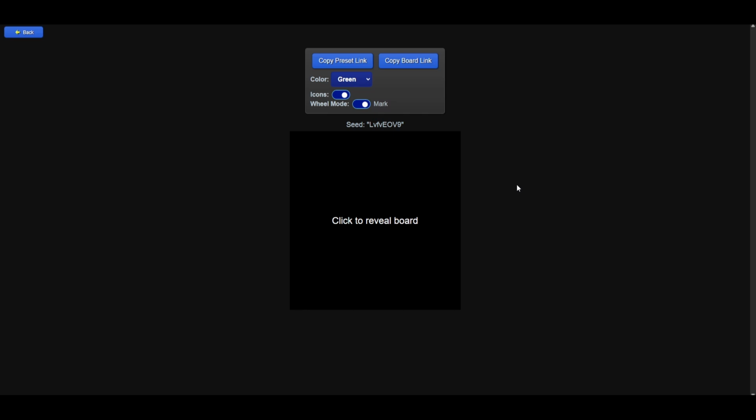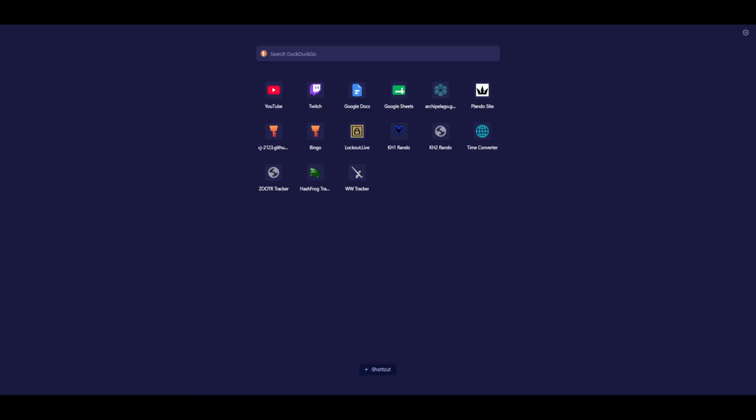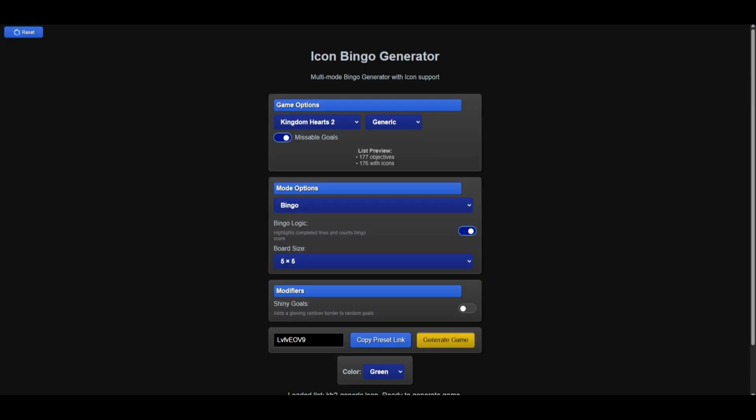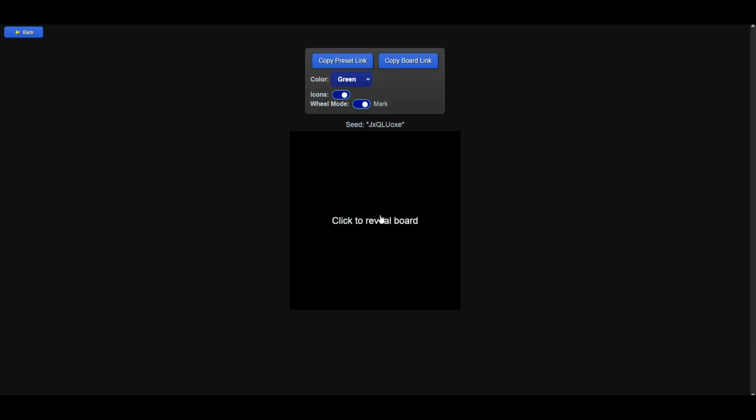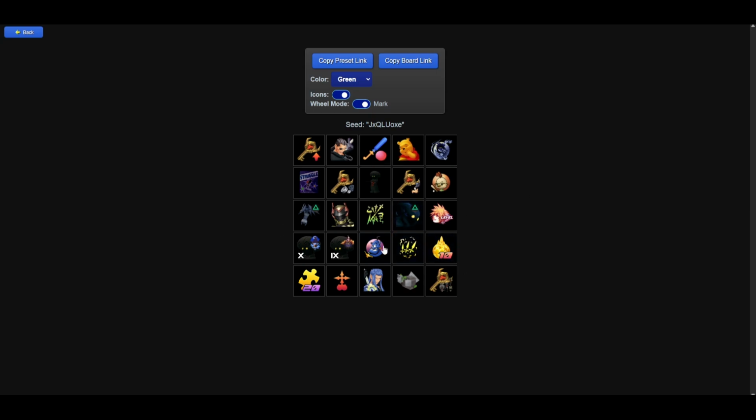So when you get to the actual board page, there's a couple things going on. So first of all, we got copy preset and copy board link. So preset is going to copy all of the settings you picked in the generator. So if I go to this, everything will be toggled exactly as you had it. And it even includes the seed down here, but of course you could erase that and then generate a new board like this.